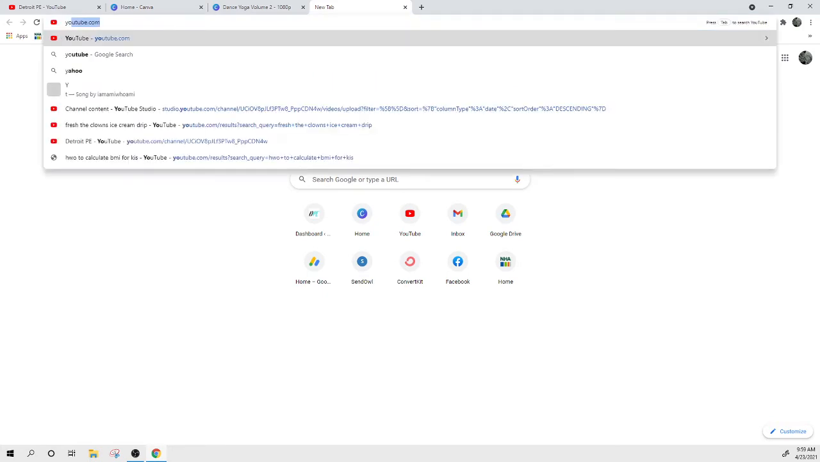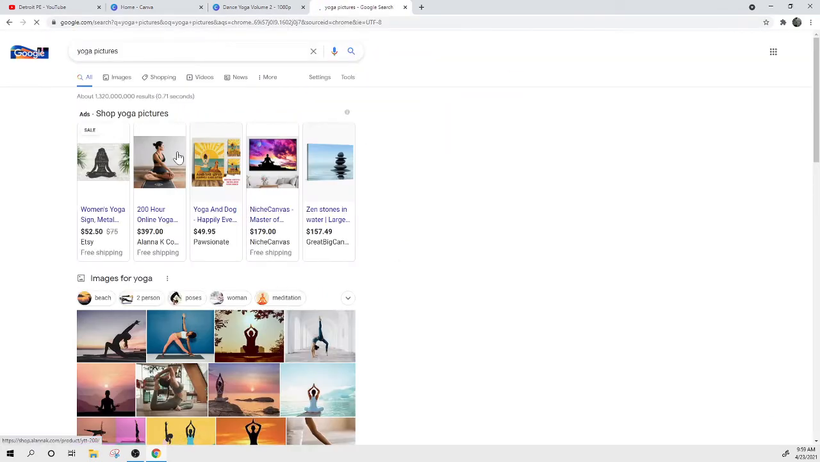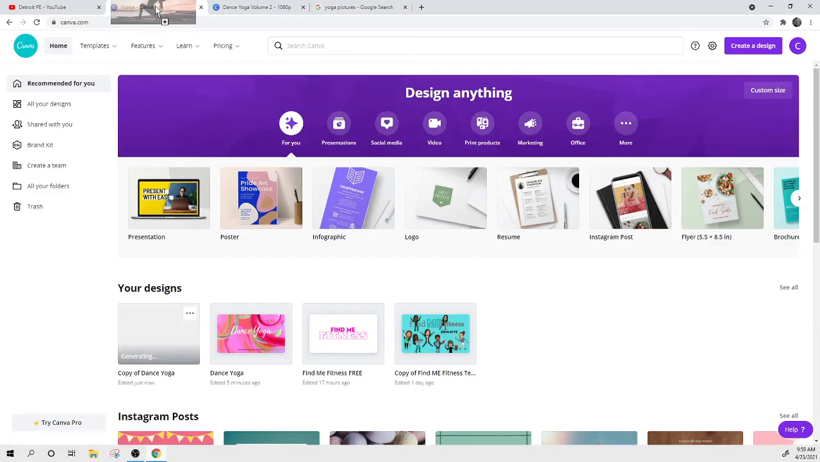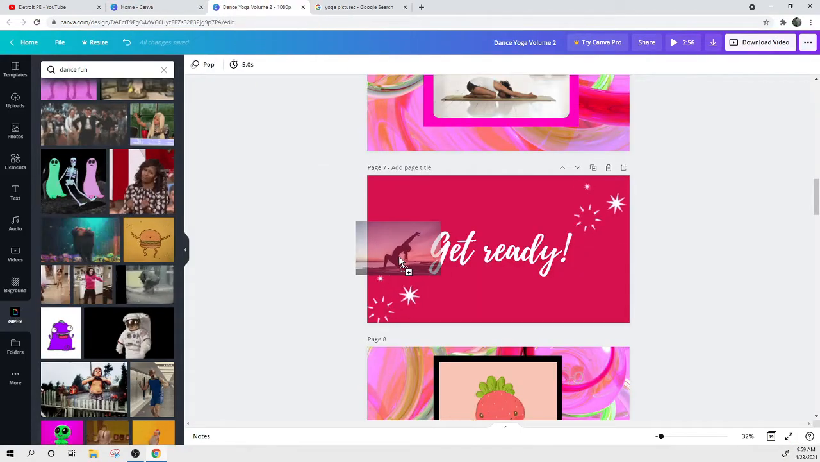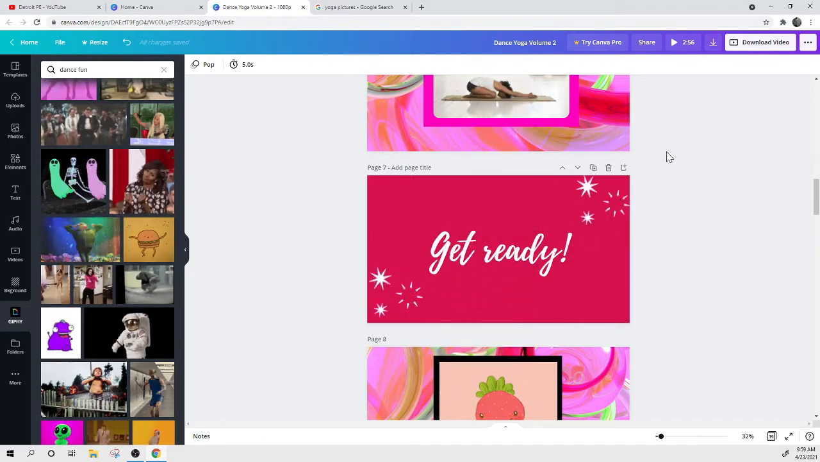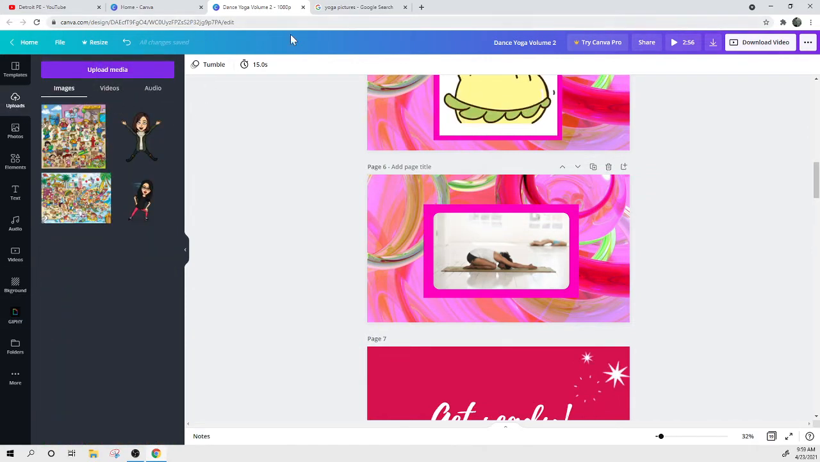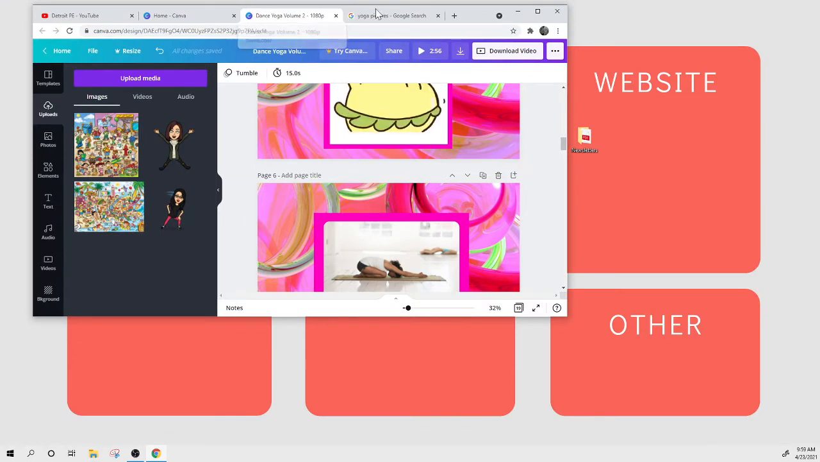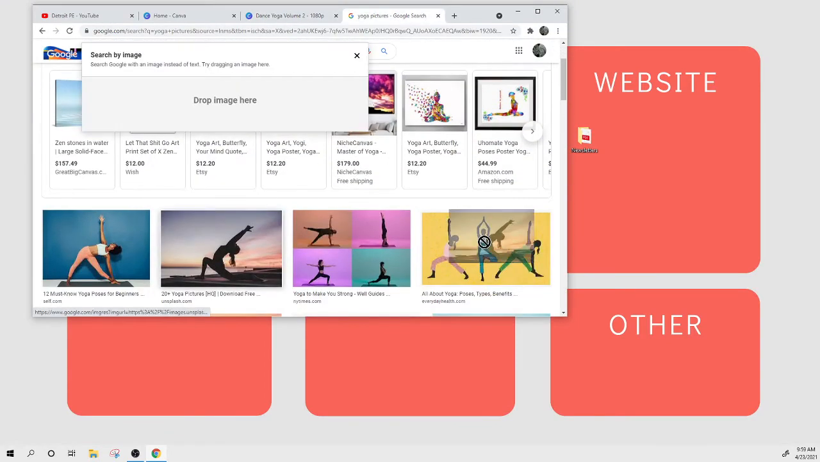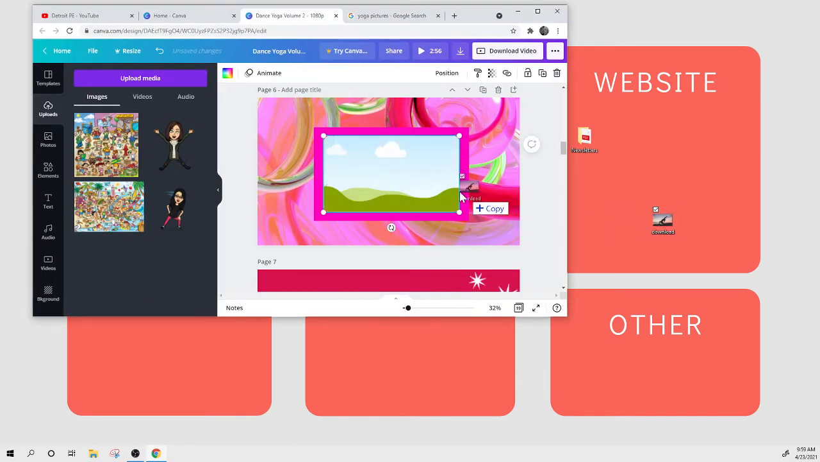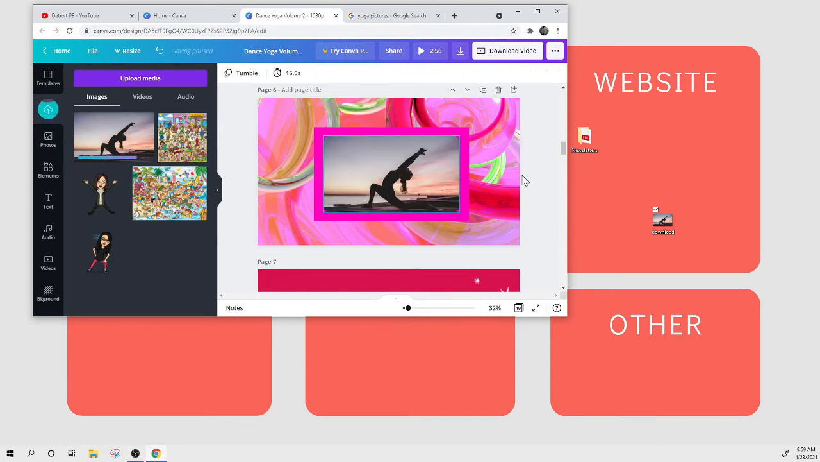I am going to see if we can just use Google. So let's do yoga pictures, images. So we're going to take this picture and put it right into our game. Is it going to work? Maybe not. I'm trying to see if you can just grab images from Google. Put it here. Oh, you can. Okay, so there you go.